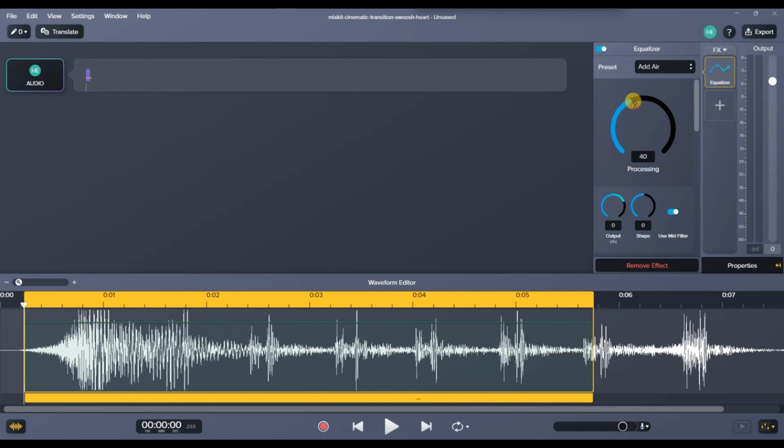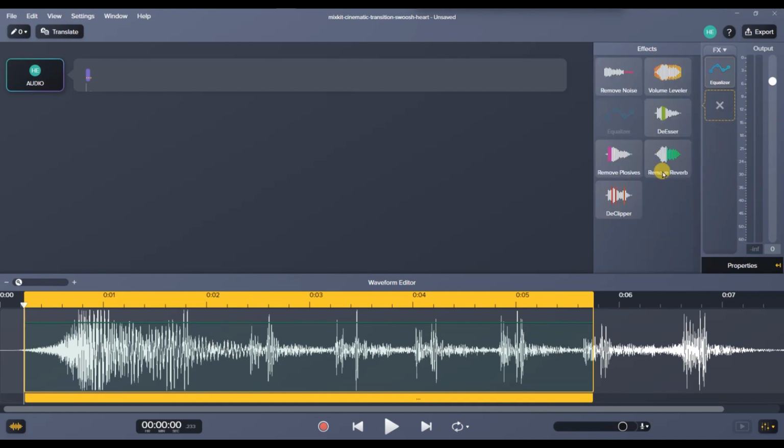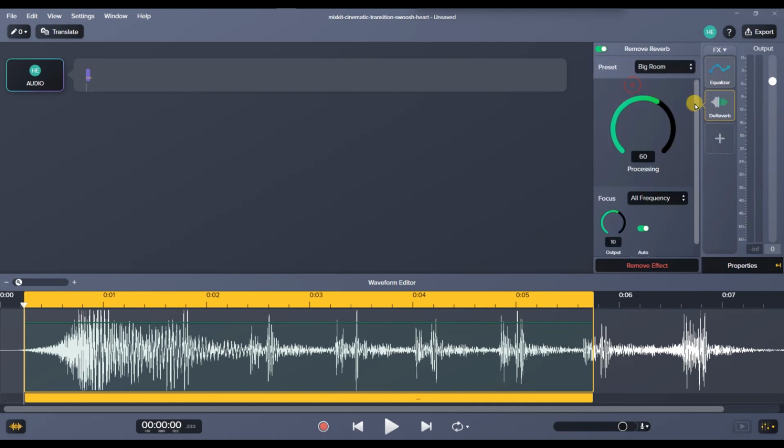You can adjust the intensity or settings of the effect using sliders or input boxes depending on the effect type. If you want to layer multiple effects, you can add more effects one by one. Audiate allows you to reorder the effects by dragging them up or down in the effects list. This order changes how the sound is processed, so experiment with it to get the best result.